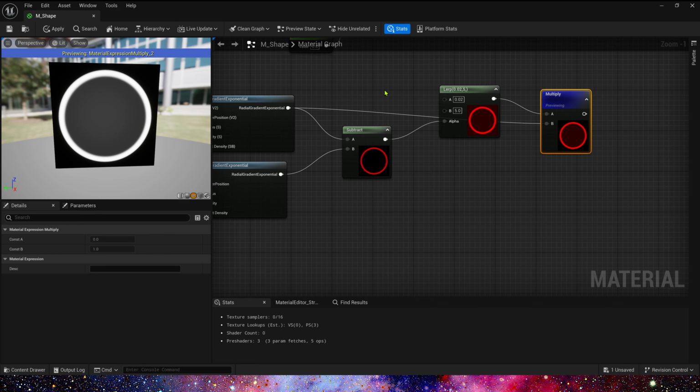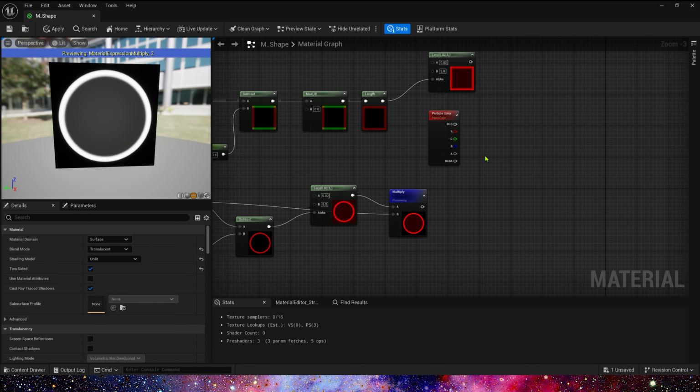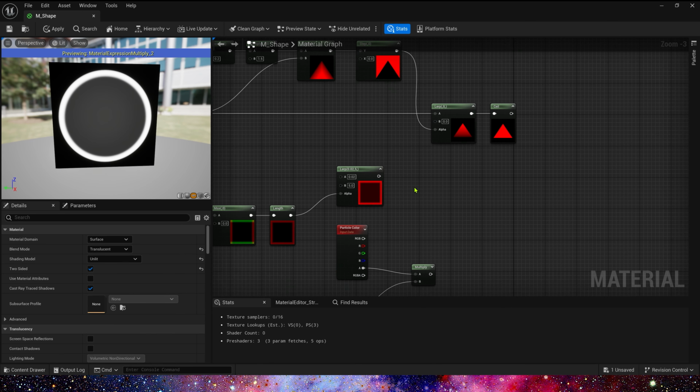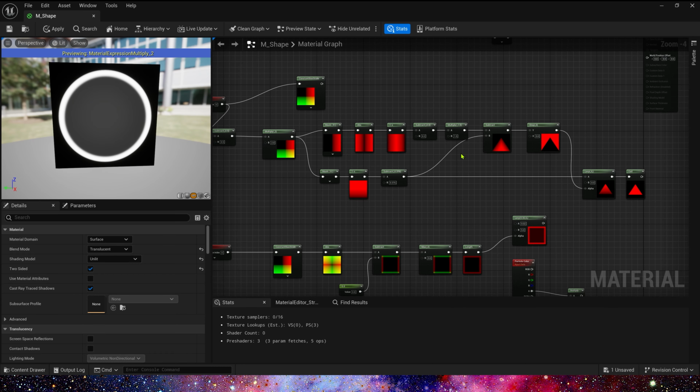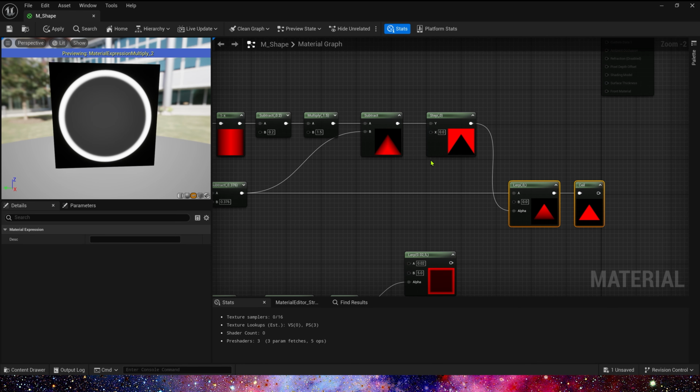Yes, that's right. Now we add a particle color, alpha channel multiplied by the shape, and RGB channel is emissive color. Okay, this is the material.